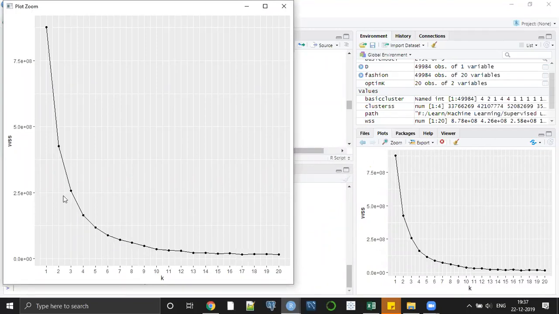The x-axis consists of clusters. For the first cluster, that is k equals 1, it gives the value of total sum of square equal to this value. Let's say any value is there, it's not printed here. Again for 2, we are getting some total sum of square value, it would be a line. Whenever the number of clusters is increasing, the total sum of square is decreasing, right?